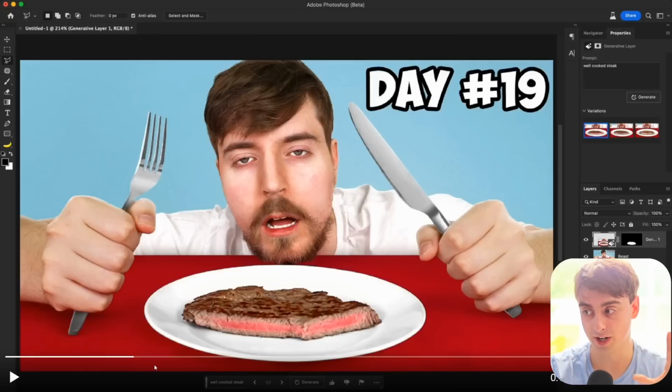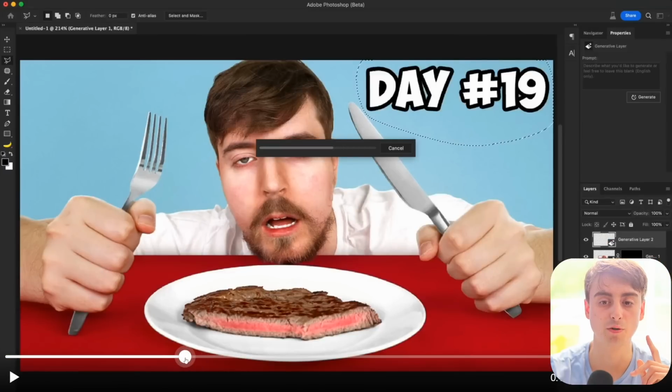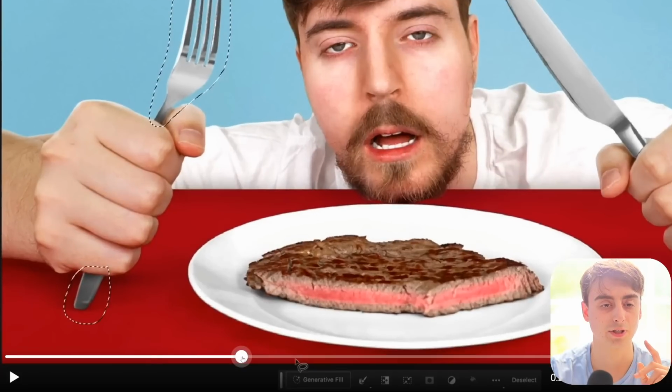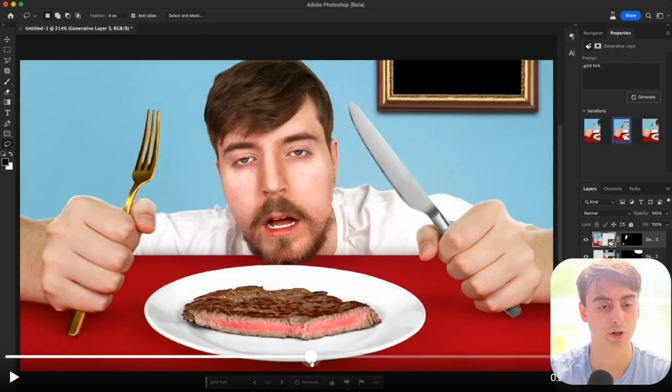Just imagine all the funny images you can make of your friends with this. He goes over there and removes the day number 19 from the top corner and puts a picture frame up. He then goes ahead and changes the color of the fork to actually a golden fork, which is pretty cool.